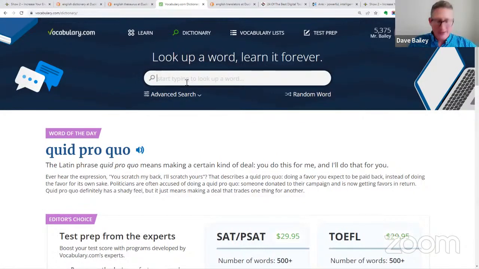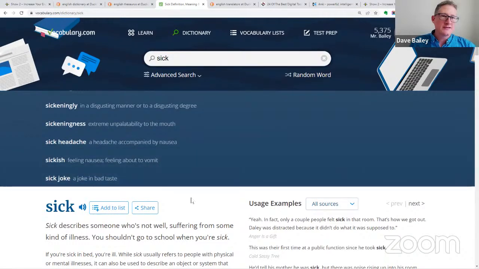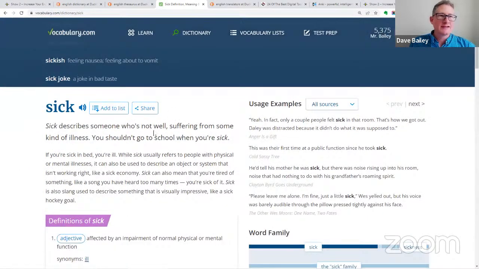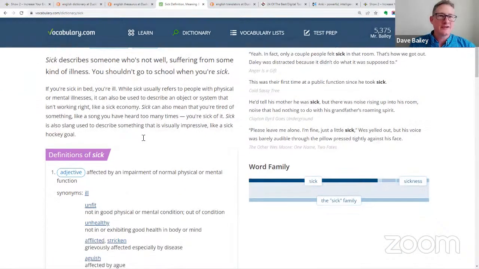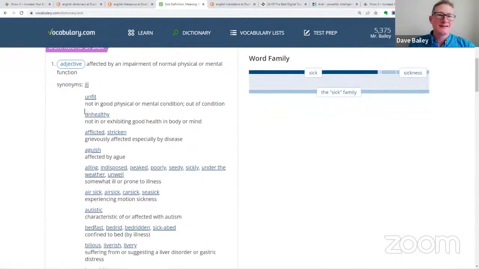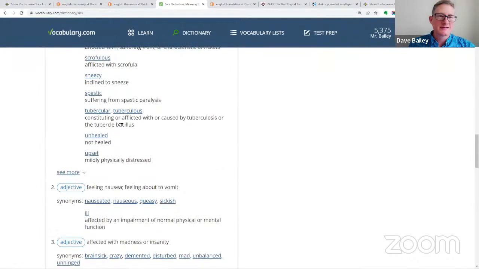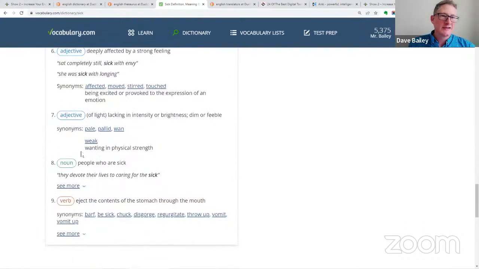So you can look up a word here. Let's just take a simple word like sick. We already used that one. We can see different ways that it's used. We can add it to a list and share it. You can see how it's used in context here on the right-hand side. You can see a general definition, and then your standard dictionary definition. We see that it is an adjective, how it's used as an adjective. We see synonyms, similar words. Mostly it's being used as an adjective.